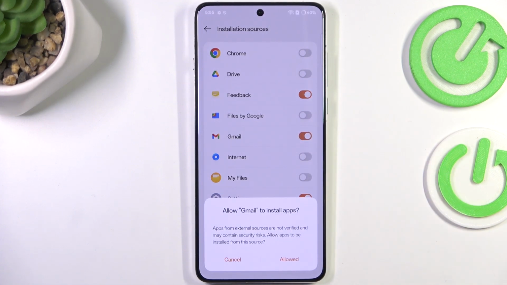Your device will ask you if you really want to do it, because beware, you're doing it on your own responsibility. Some third-party apps aren't verified by the developers, so you may put your data and actually whole device at risk. So remember about that and choose the apps wisely.